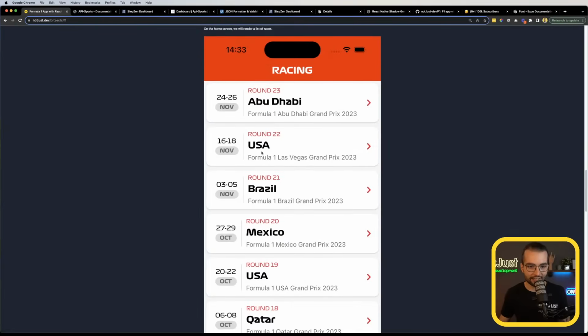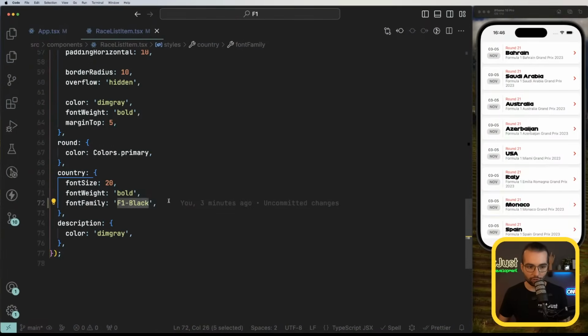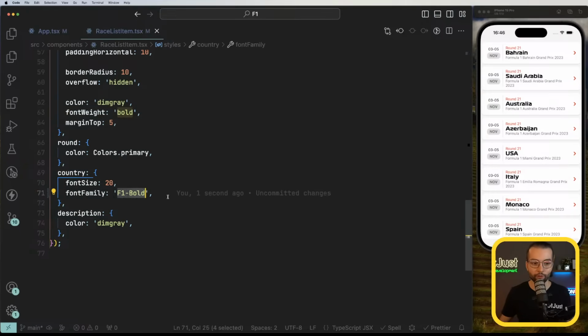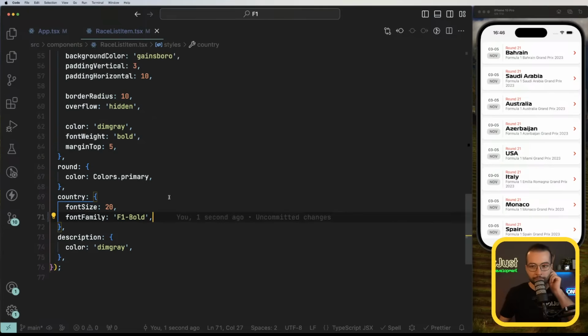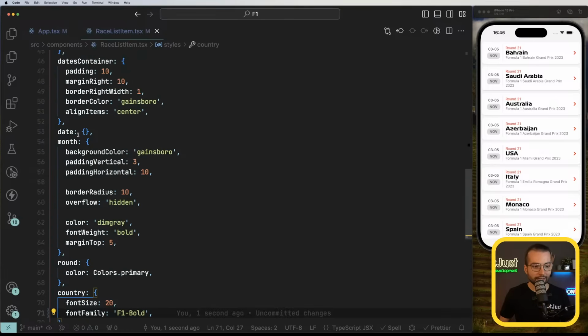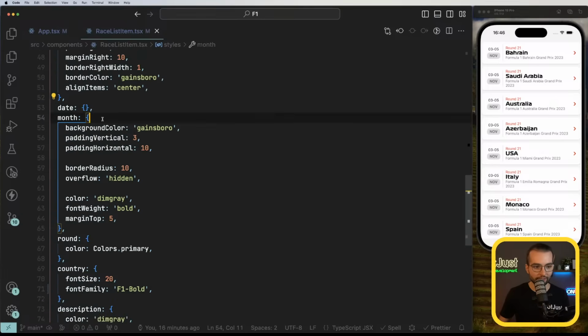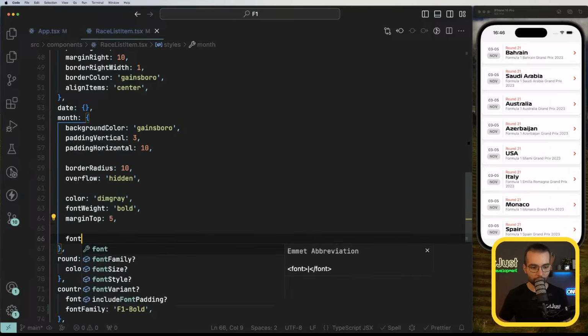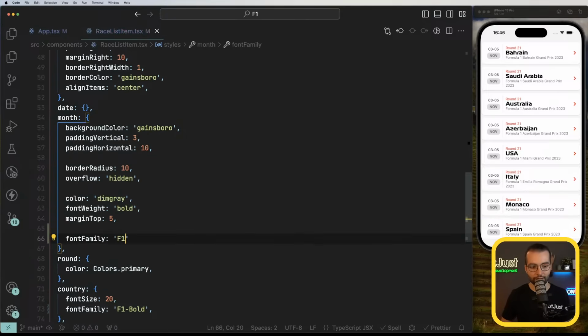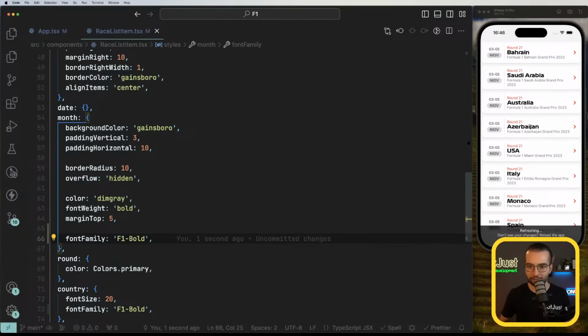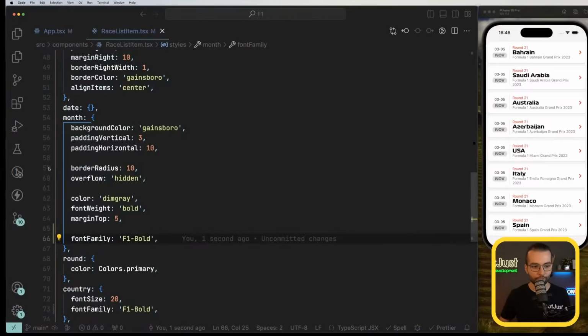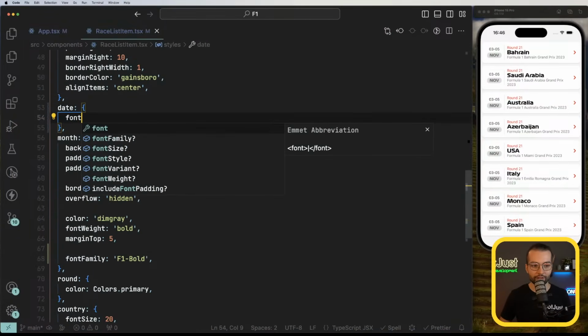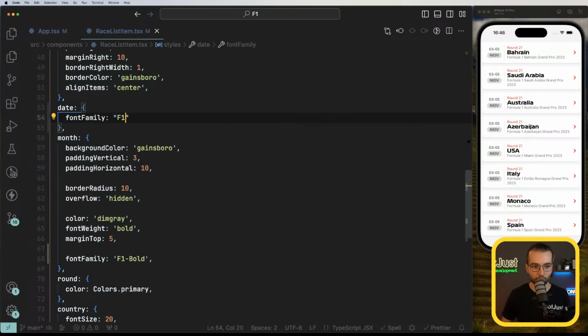So as we can see here, for the name, I think black is too bold, so we can go with F1 bold. Yes, that's much better. We don't even need the font weight bold here because the font family is actually a bold font family. For the date and the month, let's start with the month. Font family, what should it be? F1 bold? Yep. And for the date, it should be the regular font family, F1 regular.